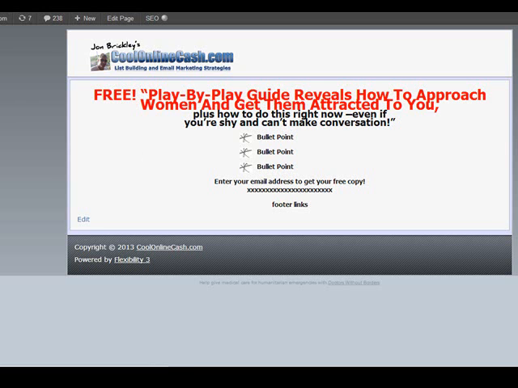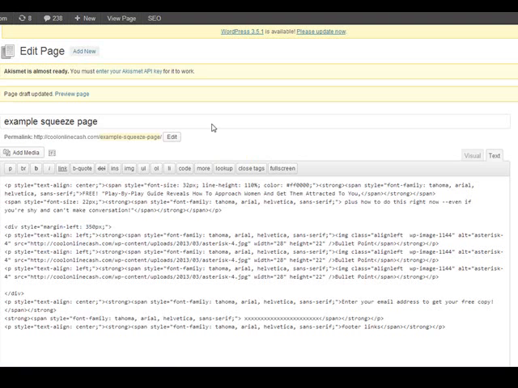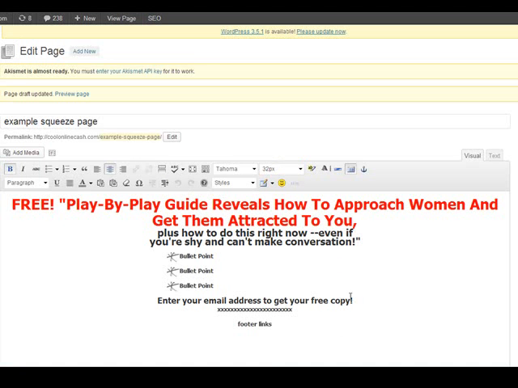So when I come back to check on it, there we go. It spaced it out a little more. Just going line height 110%. But anyway, you can make up some nice little squeeze pages just right inside of WordPress by hand, just doing it like this.